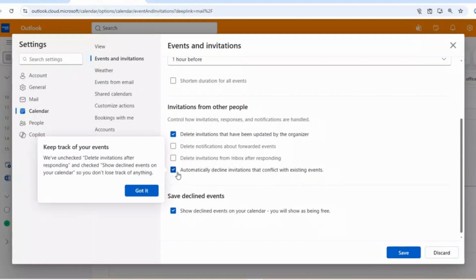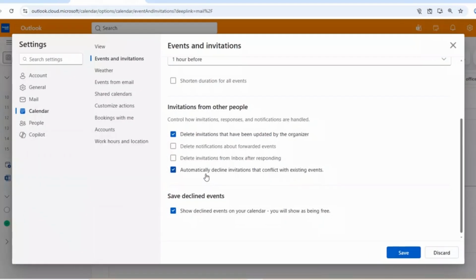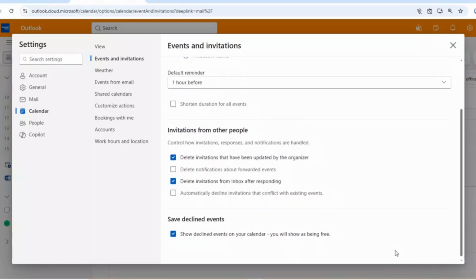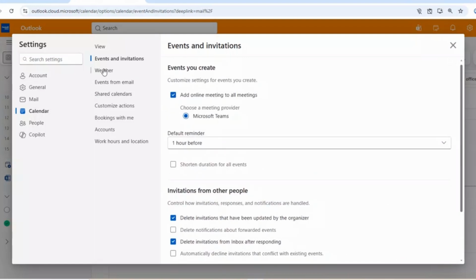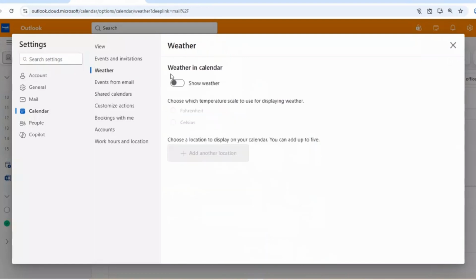There is also an option to automatically decline invitations that conflict with existing events. You can enable or disable these settings depending on your needs. Then click Save. Next, we have the weather option. This can be turned on if you want to see weather information inside the calendar.